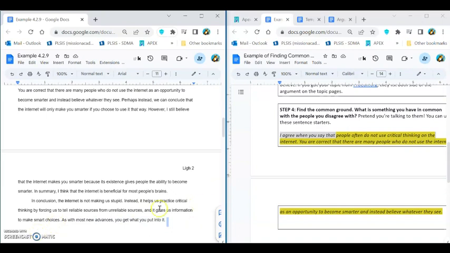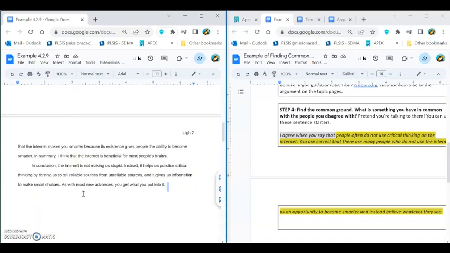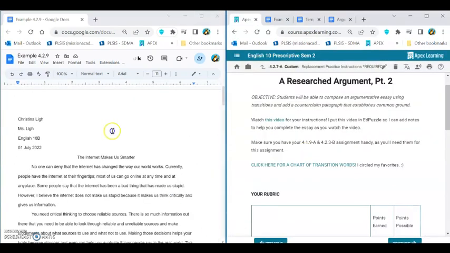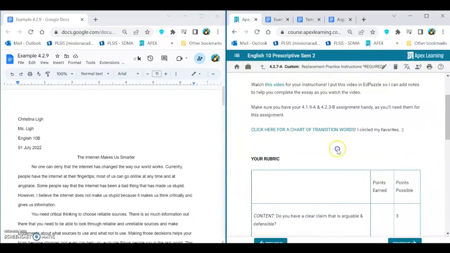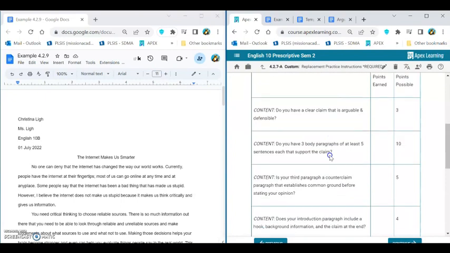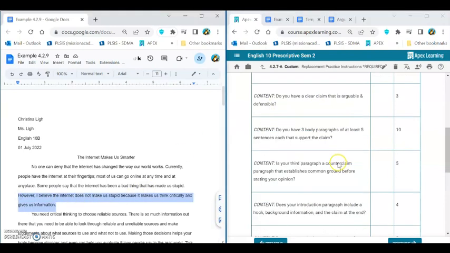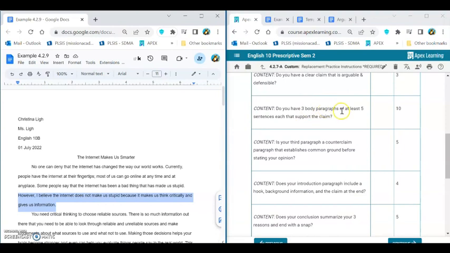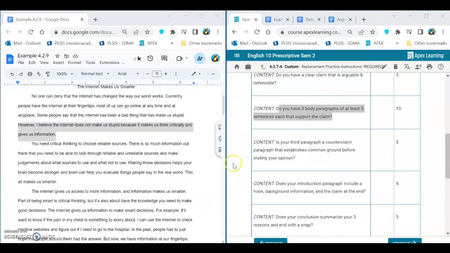All right, so we are almost done. There is one more thing I want us to do. And that is looking over your rubric. Your rubric should be here in your custom assignment. And so I just wanted to review this so that we can make sure that our essay will get all the points we want. Make sure you have a clear claim that's arguable and defensible. This is our claim. Make sure you have 3 body paragraphs of at least 5 sentences each.